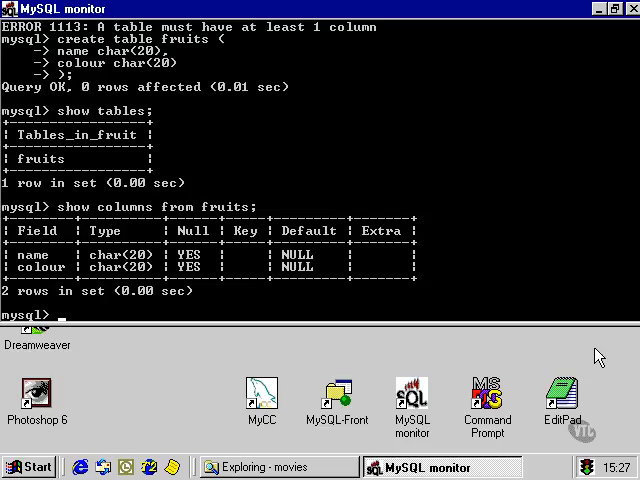In our next movie, we're going to have a look at the different kinds of column types that we can use and when to use them.